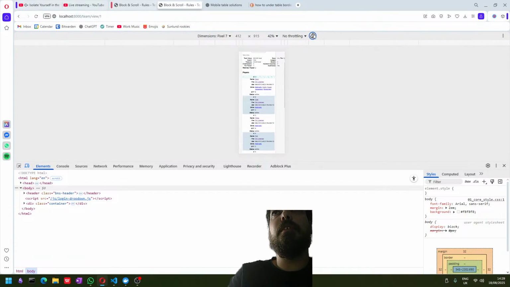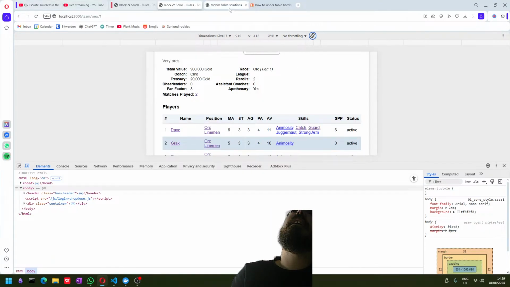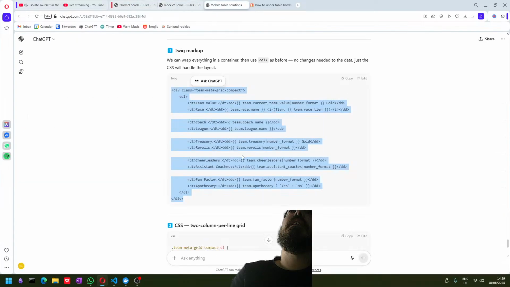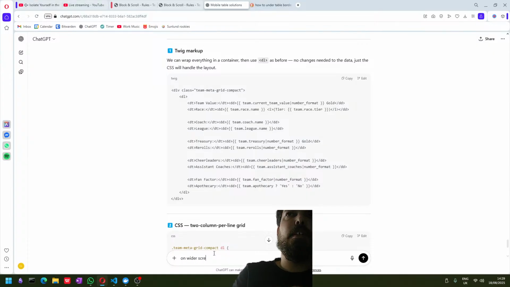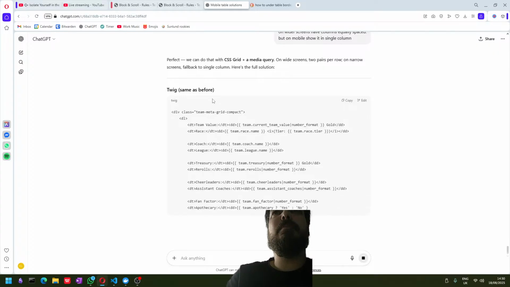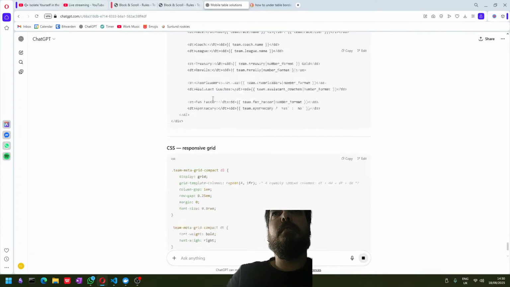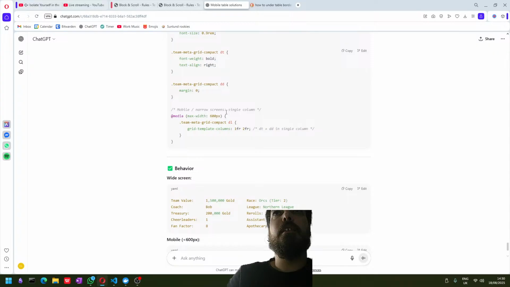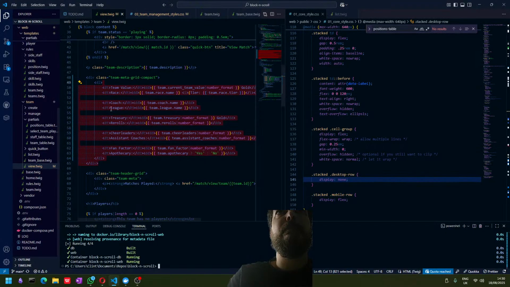That's so much better. Actually, we'll do like this. Oh no. Okay. All wider screens have columns equally spaced, but on the mobile show it in a single column. Should be a flex switch, shouldn't it? I just said, read my mind. Alright, let's try this.